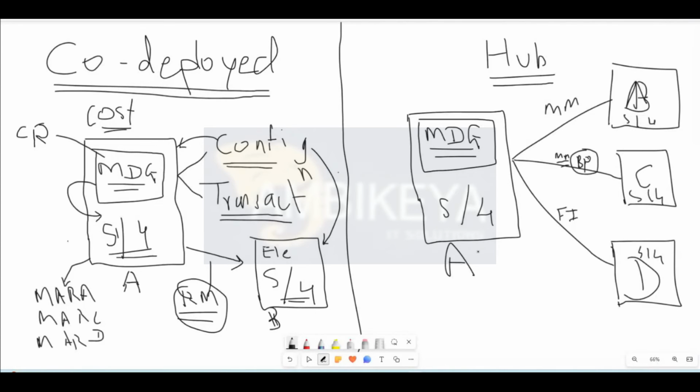So this is a major difference. The second major difference is the upgrade and the configuration data. Cost is only one of the parameters, but these two are the major differences, like maintaining a system and upgrading a system. Is this difference pretty clear to you, co-deployed and Hub? Okay. Now coming to your questions, how to identify, right?